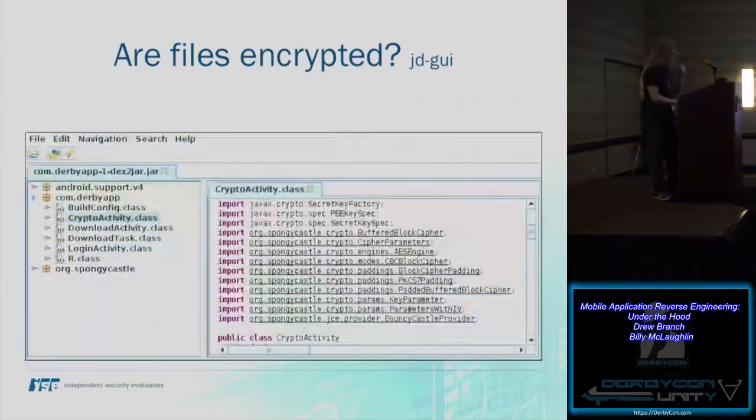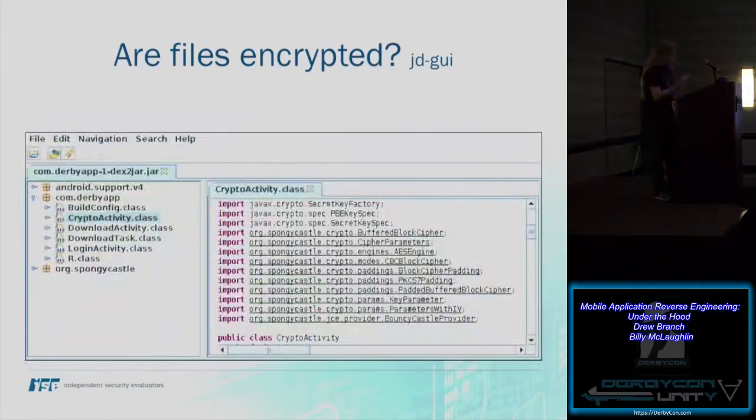So we see that this is what it looks like. On the left, we've got a pane with classes. On the right, we have the code for the currently selected class. It's very useful, right, to be able to see the source code.